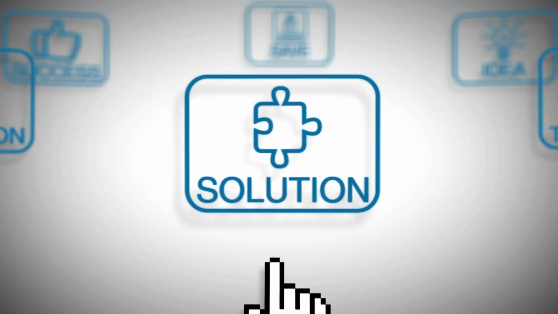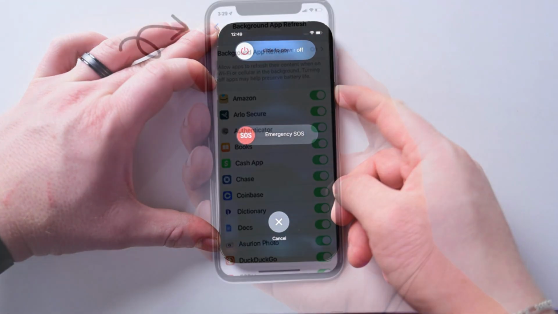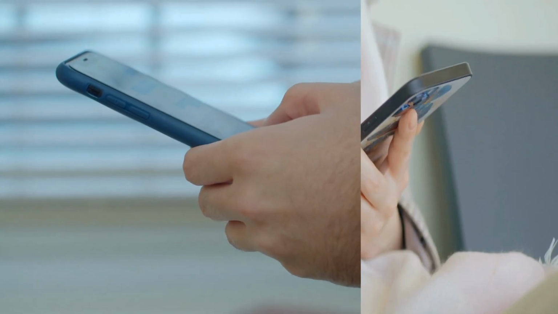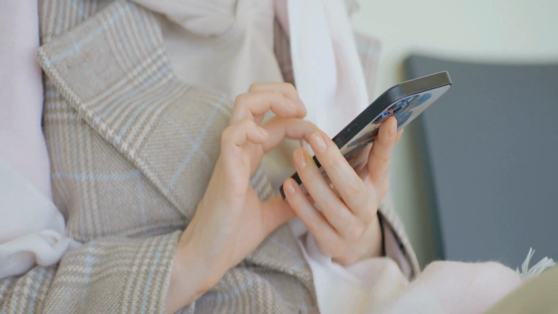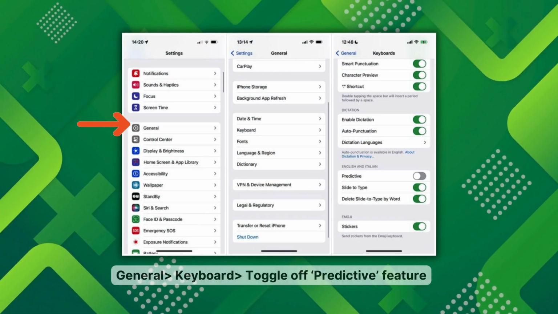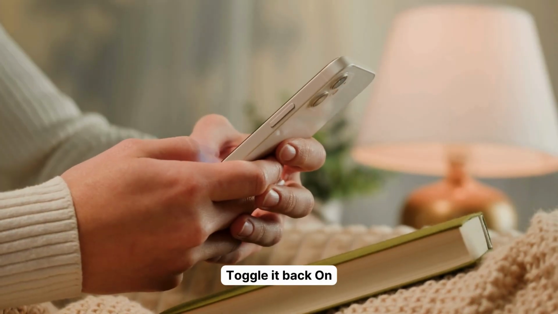Now before we dive into the tech stuff, let's try some quickie solutions. Give your iPhone a nice restart or even a force restart. Then refresh your apps. And if none of that works, that's where we step in. Our first trick is a classic one. We're going to turn off predictive text and then turn it back on. It's simple, just head over to Settings, then General, and select Keyboards. Toggle off the predictive feature, wait a bit, and toggle it back on. If that doesn't do the trick, stick around. We've got more up our sleeve.